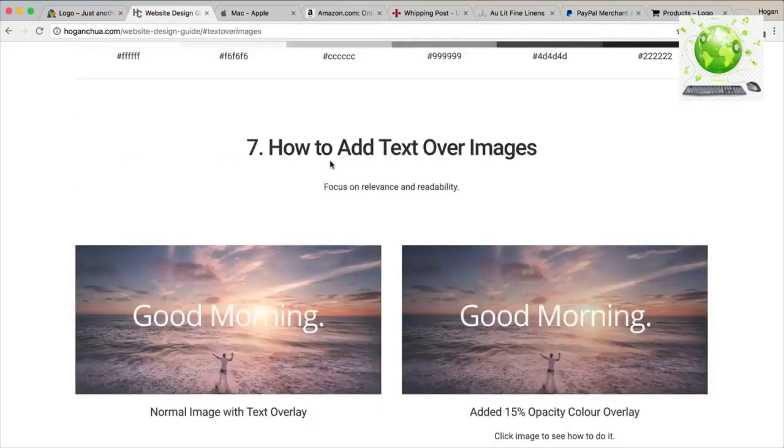So another really important thing is adding text over images. The first thing I recommend is to focus on relevance. You want to pick the most relevant image to your business and brand. Personally, I would recommend getting images done by a professional photographer, so you can get really nice branded images for your business, and you can also get them to do your product images as well.